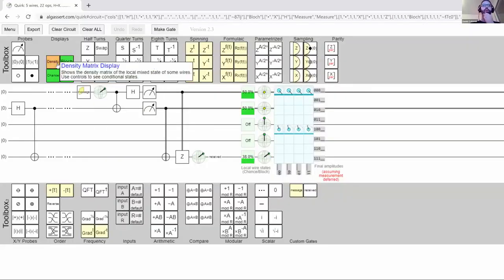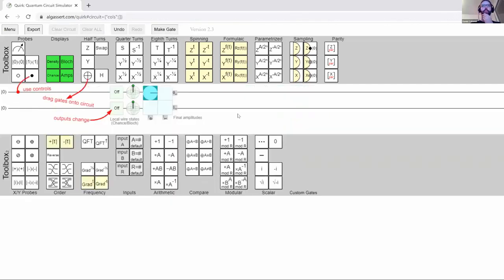So far, all good. Let me clear this all. Good. So let's first talk about Grover's algorithm a little bit. Grover's algorithm is a search algorithm, or that's at least the way that is most commonly introduced in the literature out there, in books and on the internet.